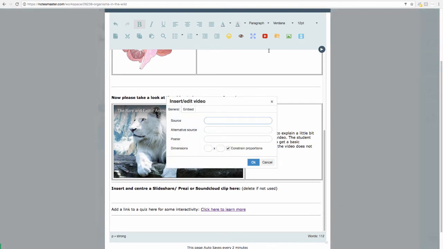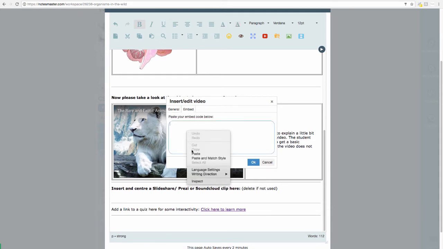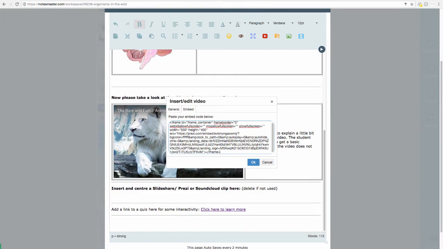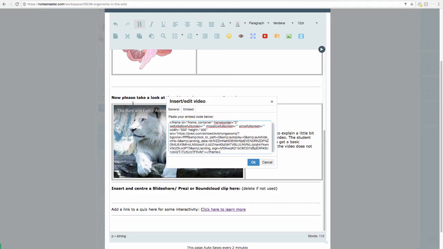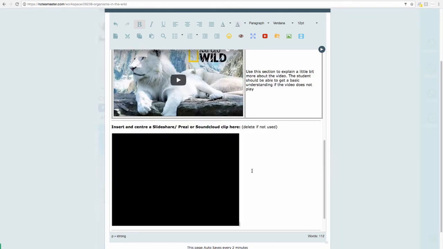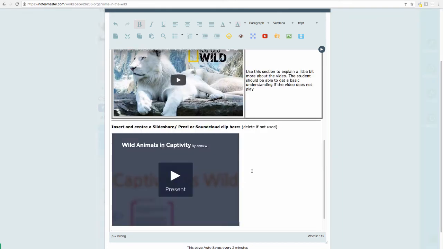Click on it. And I'm looking for Embed. Here I can embed by clicking Embed. Right click, and I'm pasting in that embed code that I took from Prezi. So this code is now been inserted here. Click OK. And my Prezi loads on my page.